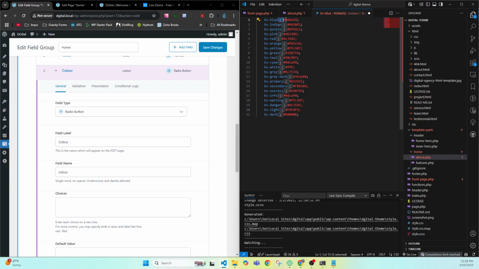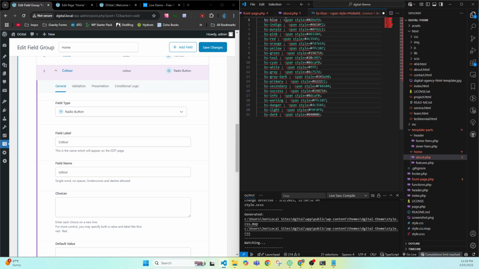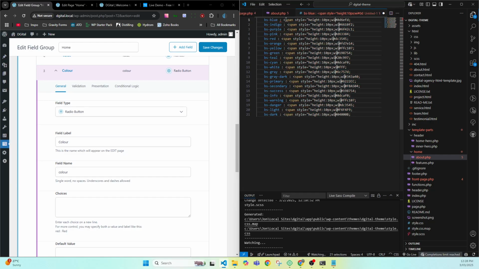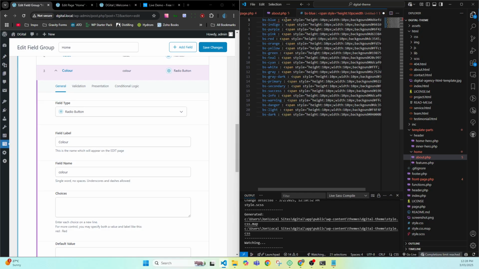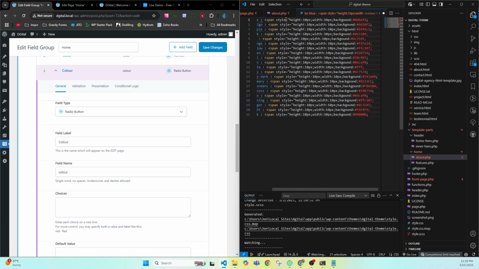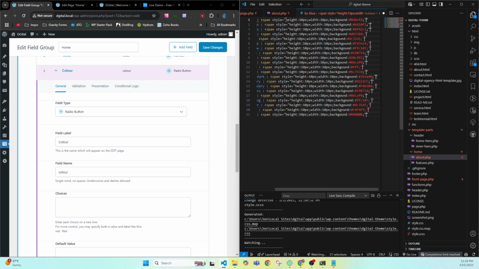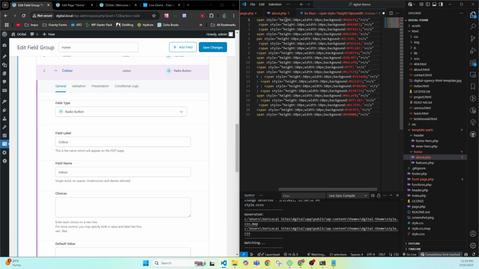I want to copy that again, copy that, and I want to go span style equals height 10 pixels, width. I don't know if this will work, so let's just see if we can make it work. And we want background to be that. Close off that. Close off our span.